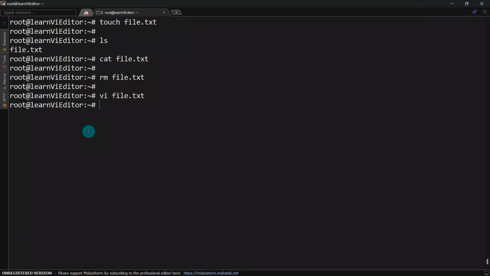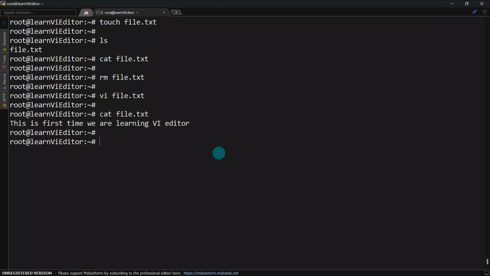So once I hit enter, you can see I came out of that vi editor, and I can see the normal prompt of this learn vi editor, okay. And if you see the file content over here, the content which I have written within that file is available over here. This is the first time we are learning vi editor, okay. So I hope we are good till now.